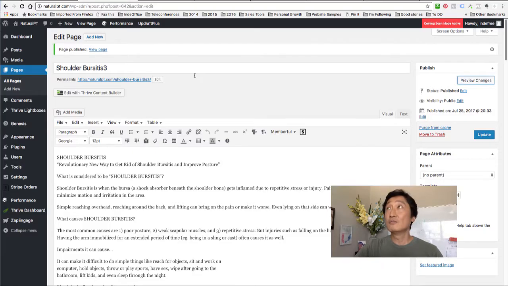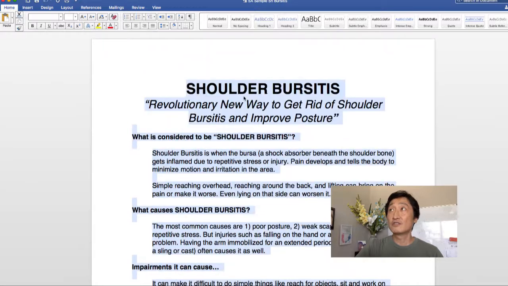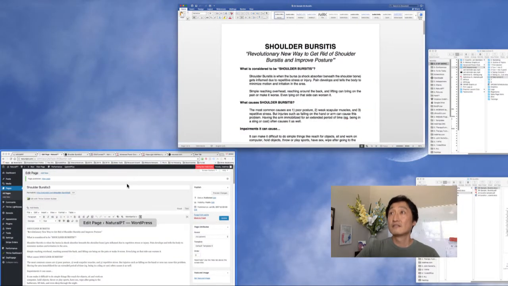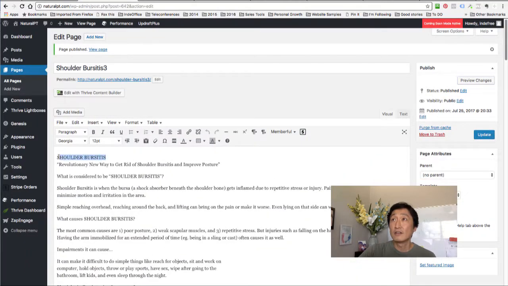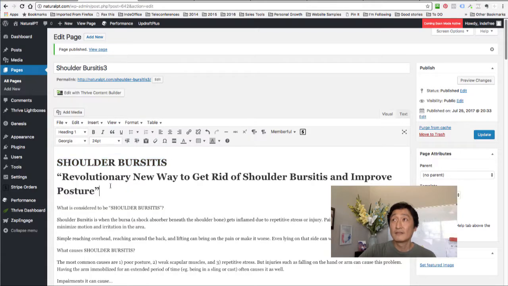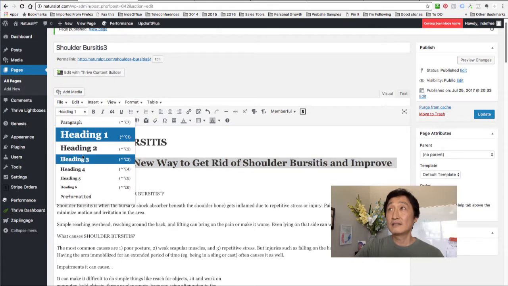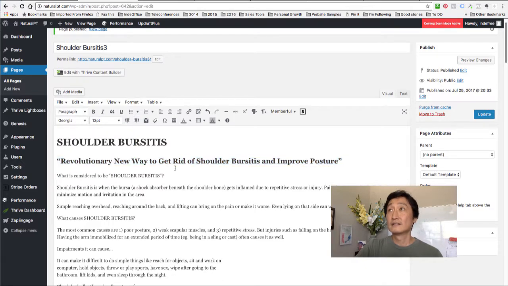I want you to make it look like this, so I'm going to show you how to create titles and stuff like that. You want this to be the largest, so I'm going to put this as a heading 1. Now for this part, you're going to have to put a space between there, and you can make this a heading 2 if you'd like, just like that.